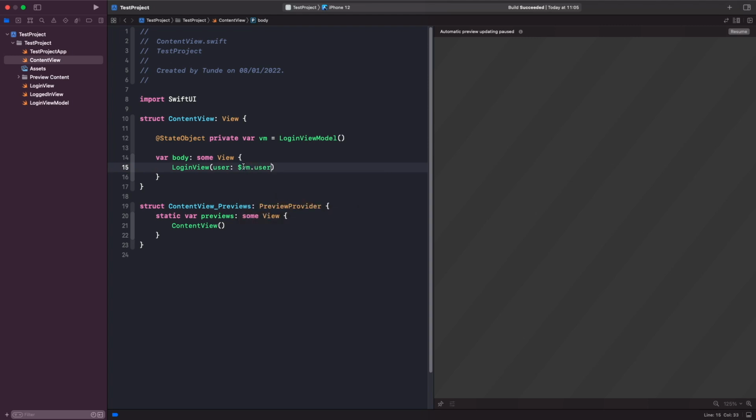What this allows us to do is create a binding between our login view model and our login view by using the dollar symbol. So any changes that now get made within our login view will automatically be updated within our login view model.